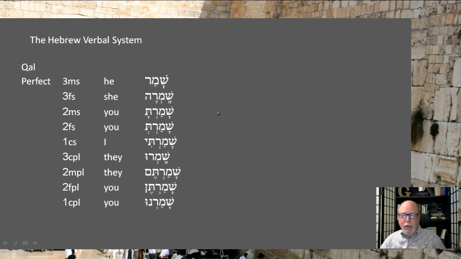So let's think a little bit more specifically about this first one, and to remember, this is shamar. Shamar is our basic word meaning to keep, or as we will say typically when we're doing the paradigms, he kept as the third masculine singular. So what we're going to do is change this in conjugation form from a third masculine singular to a third feminine singular. This is not as hard as you think.